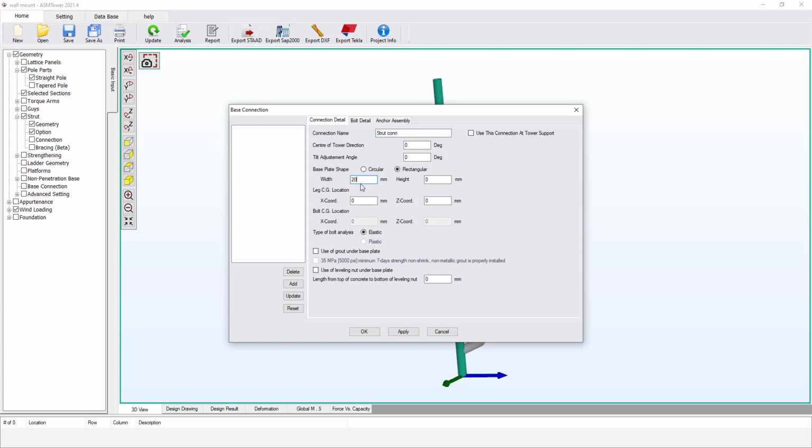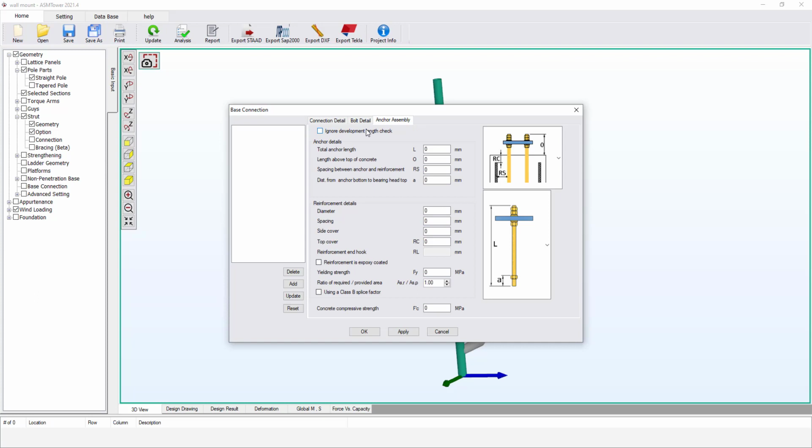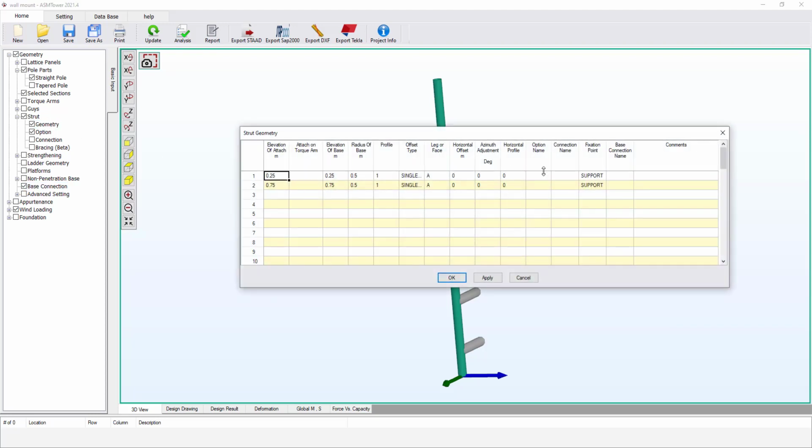Let's enter the square base plate with dimension equal to 200 mm. Select the Bolt Detail tab. Here we will add one group of 4 anchors in a rectangular arrangement. Select the Anchor Assembly tab. If you check this box, the development length will be ignored. Click OK. Reopen Strut Geometry dialog box.